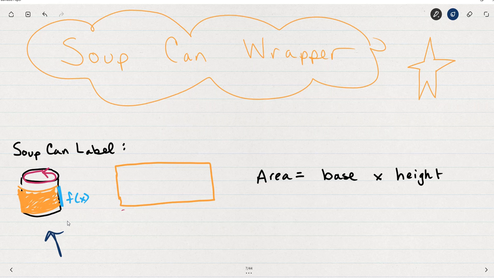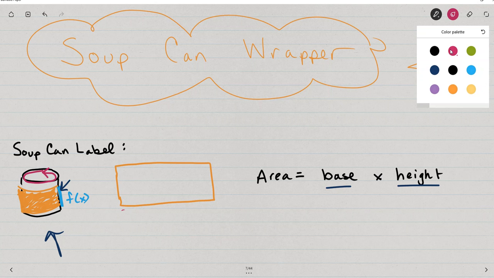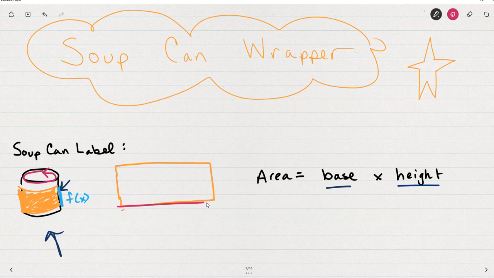Now, if I made a cut where you see this blue line, sliced that label off and unwound it, do you see that what we would get is the shape of a rectangle? And the area of a rectangle is going to be the base times the height. What you want to look at next is how could we describe the dimensions, because how could we describe the base? How could we describe the height?